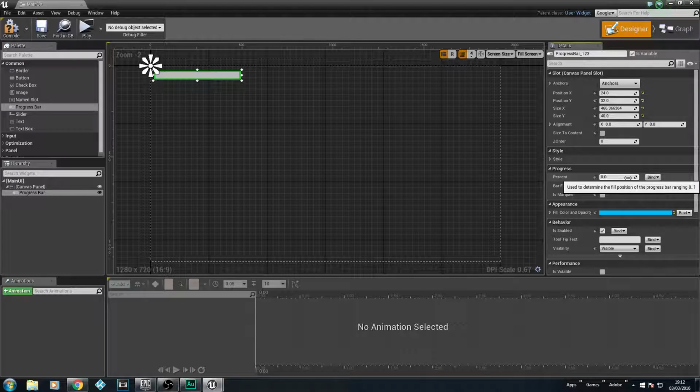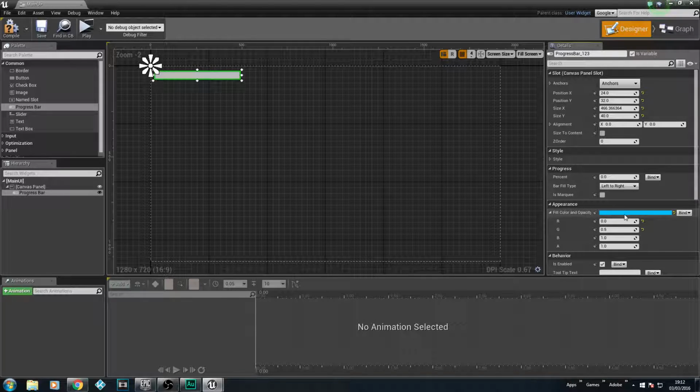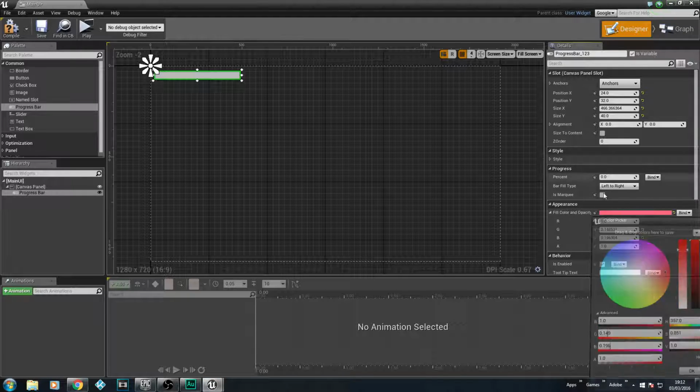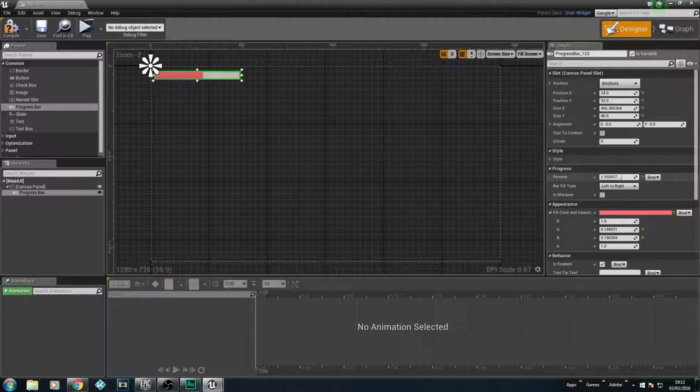There are ways you can actually change it to put your own images on. This is just your fill color, so we can actually change the fill if we wanted to, so we can make it go red. So you can see now it's a red bar.